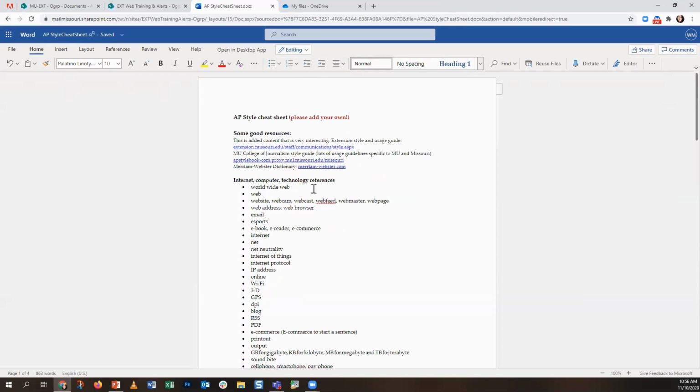So pretty cool. Now, saving. There's not really a save place here. It is automatically saving in the background, and it will go ahead and warn you if it's not or if it's not done saving yet. So I'm just going to start typing. I want you guys to notice up here in the top left-hand corner, it says AP style cheat sheet, and then it says saved. That allows me to know that it has been saved.